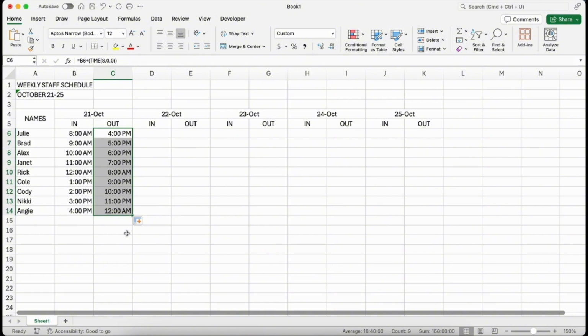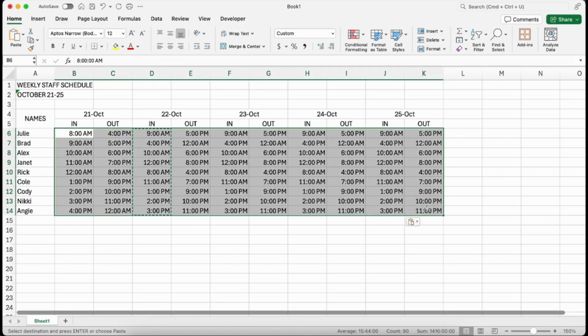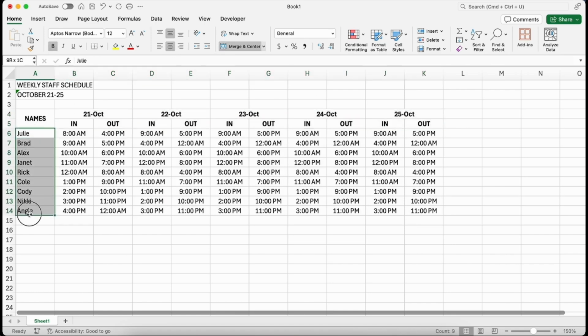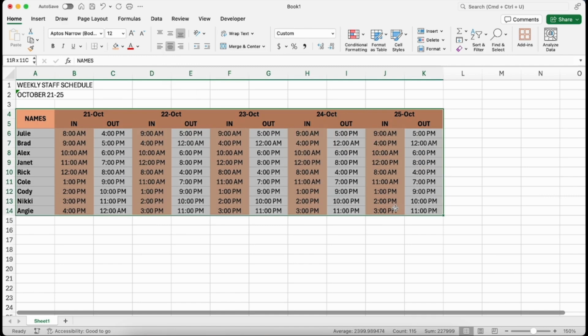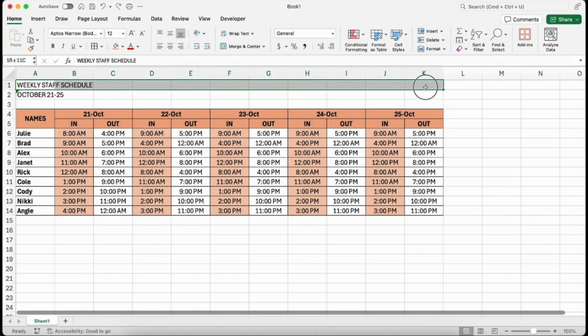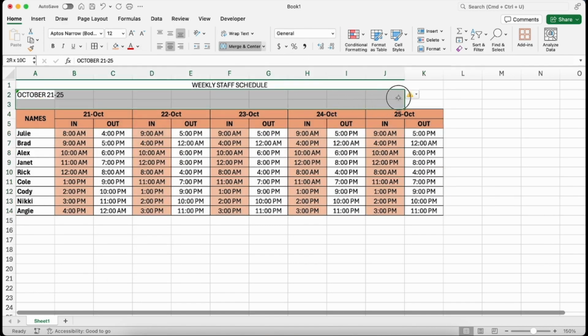Now let's format the schedule. Center the shift times, bold the headers, and bold the employee names. You can also apply a background color to the headers and add borders around the entire table to make it look more professional. For the finishing touches, merge the cells containing the schedule title and week information.